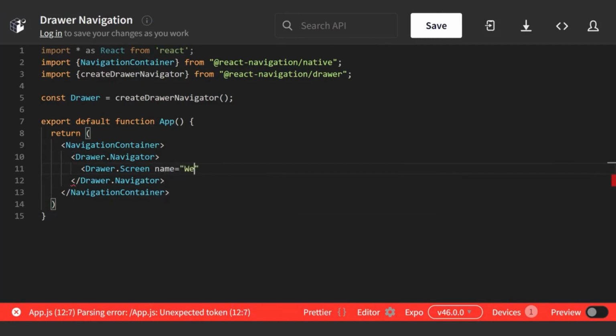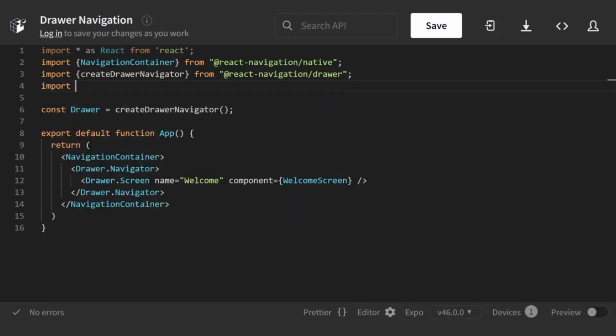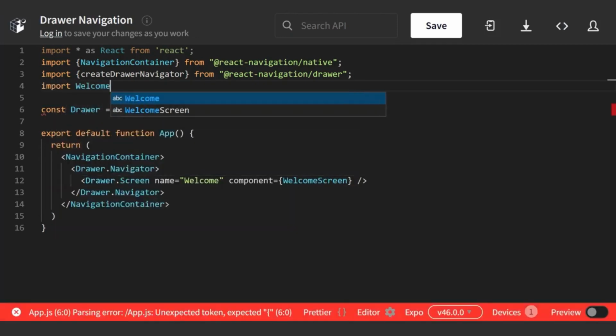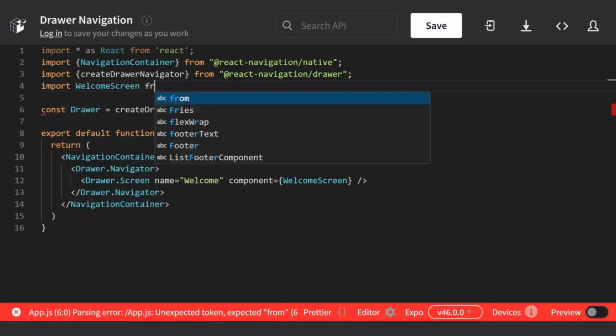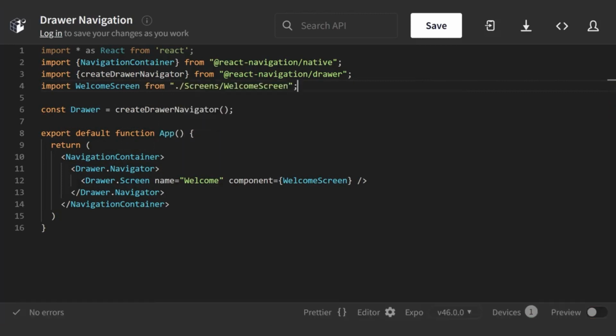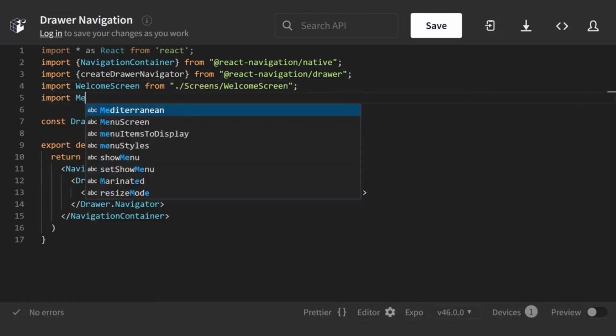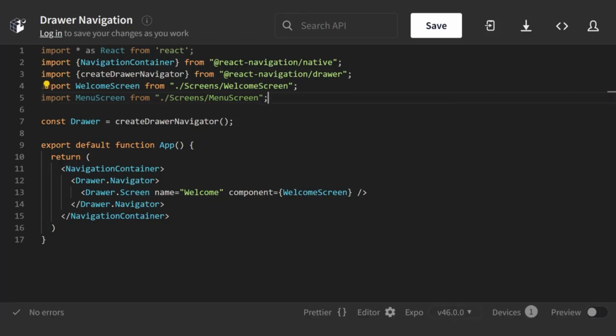I call it the welcome screen. The component I am going to use is the welcome screen component. I also need to ensure that I import the welcome screen and the menu screen components. I import the welcome screen from the screens folder where I've stored it, and then I do the same for the menu screen.